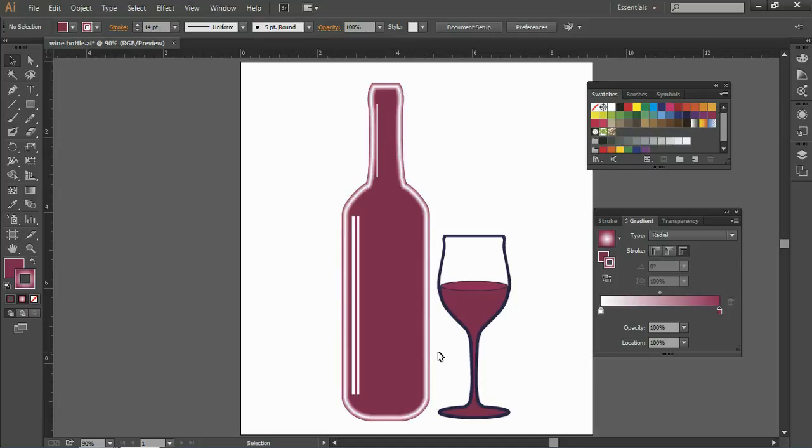There's no right way, there's no wrong way. It really depends on what you want. So on your own, select the path of the wine glass and apply a stroke to it. Have fun.